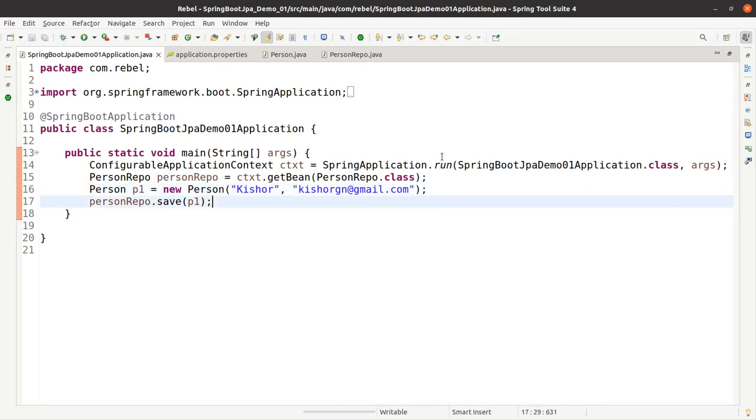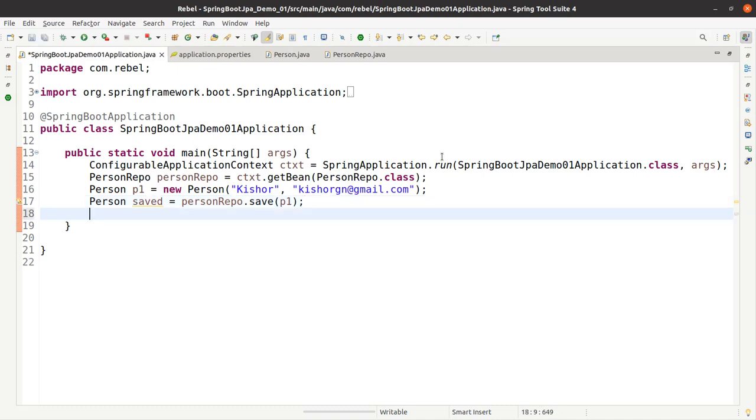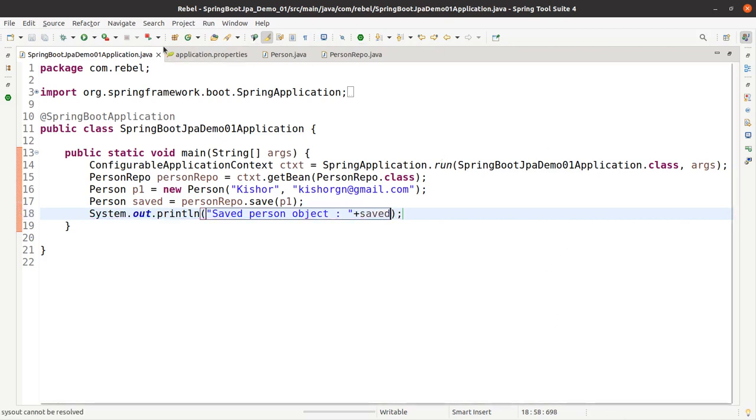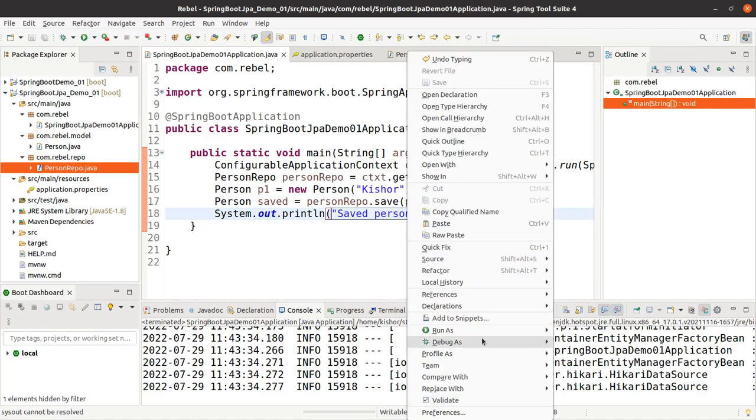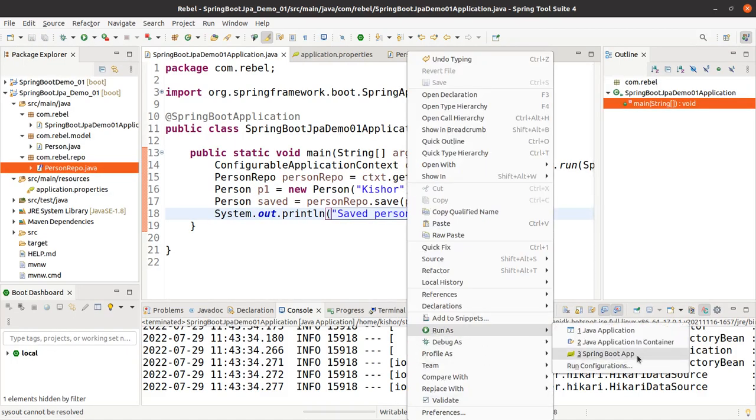Now person saved equals to person repo dot save. Right. Let us display with sysout, saved person object. That is saved. Shall I execute this? Right. Let us try. Right click, run as.